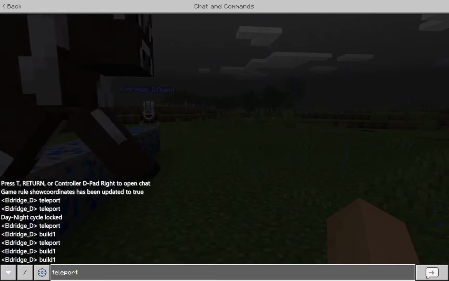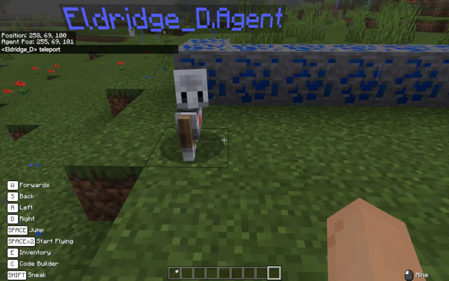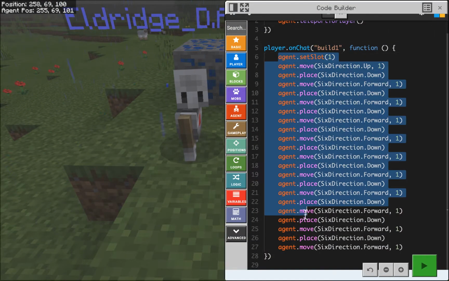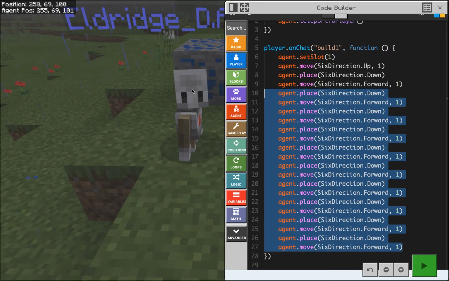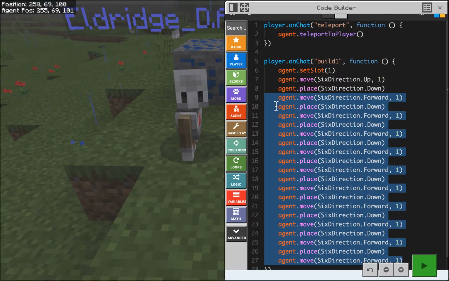I'm going to teleport my agent back, and now I'm going to demonstrate how to use a for or repeat loop. All of this, from line 6 down to 27, is 21 lines of code in order to lay down 10 blocks. I'm going to delete all of this and show you a quicker way to do it. Actually, I do need 1 of those lines.